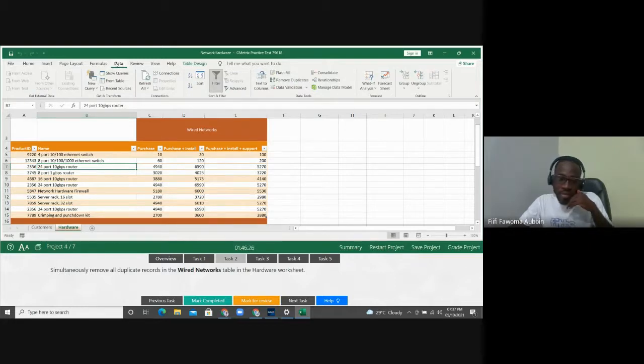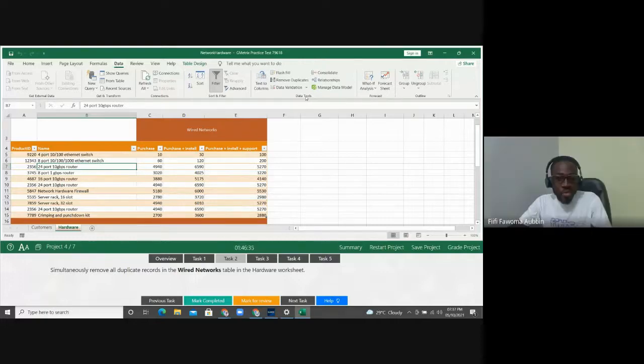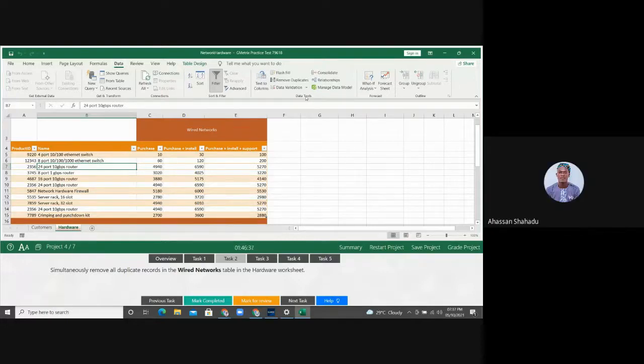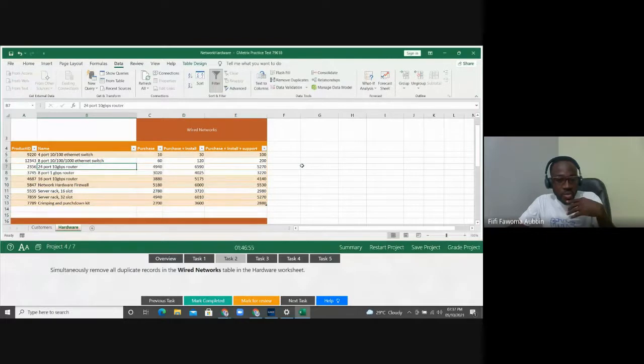So under data, what should we do? We'll go to the data tools group. Remove duplicates. Once you click remove duplicates, it selects the entire table. Once the entire table is selected, you need to check all the column headings. Then you hit OK. Once you do that, all duplicate records will be removed.